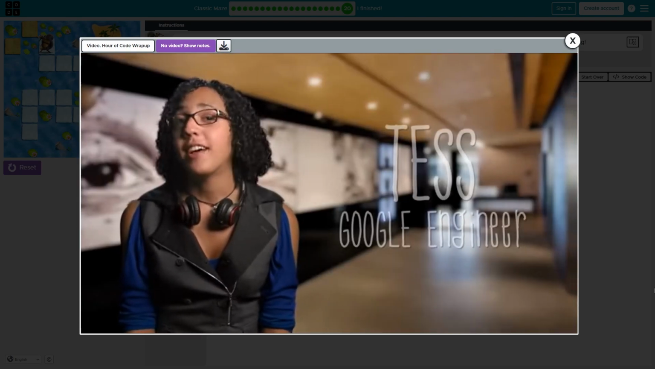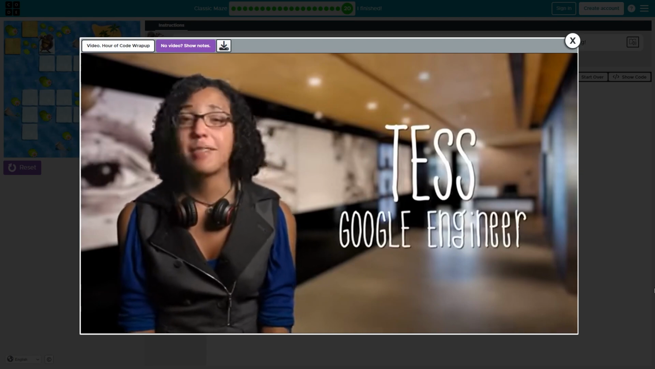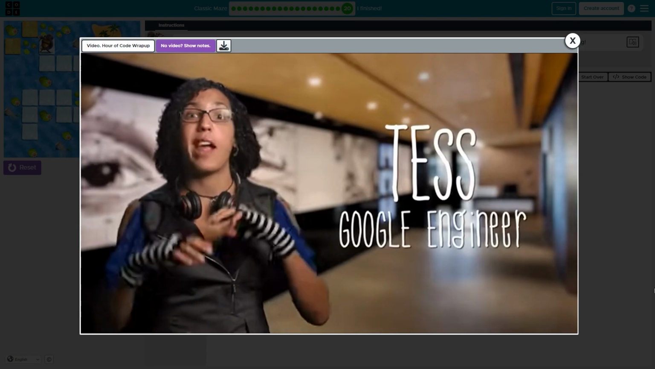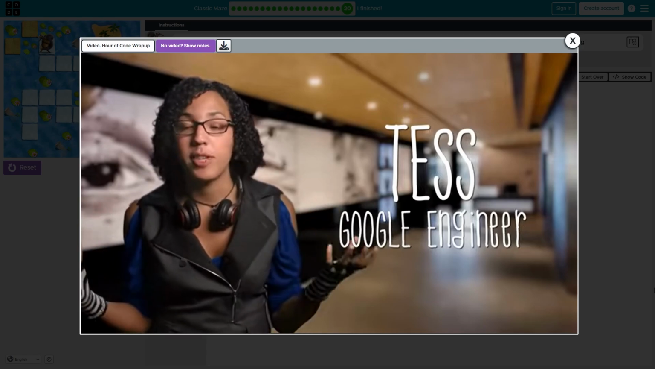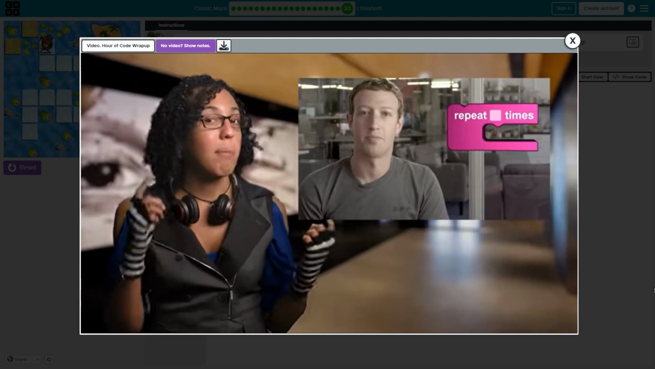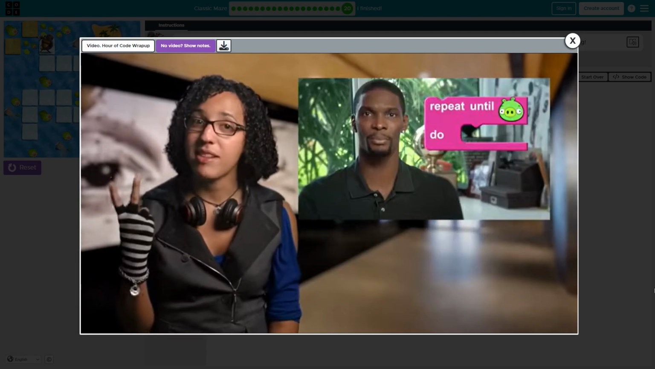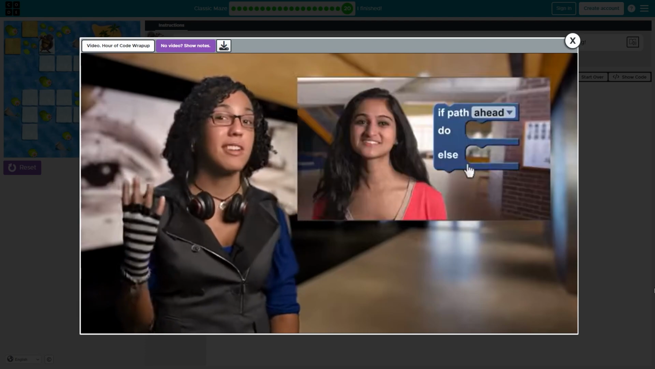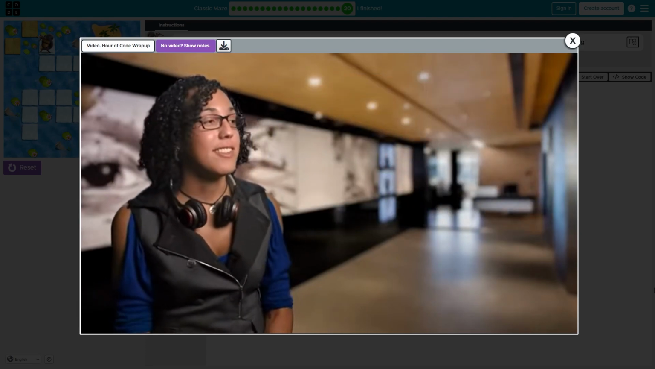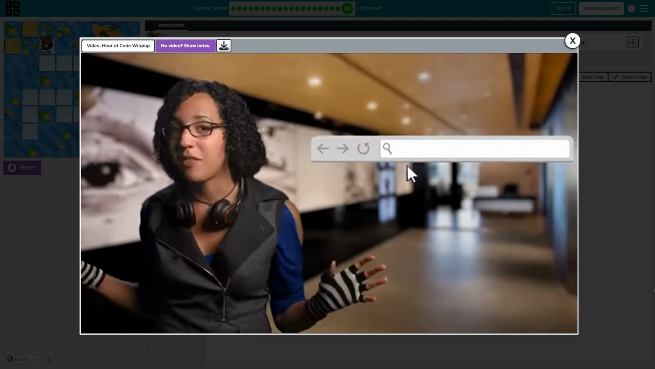You may not think you've learned a lot in your first hour of code, but actually, these basic concepts you just learned are at the heart of every program or app that you'll ever create. So we've learned about repeat loops, repeat until statements, if statements, the if-else block. But hey, guess what? Don't stop here. There's tons of other stuff to learn.